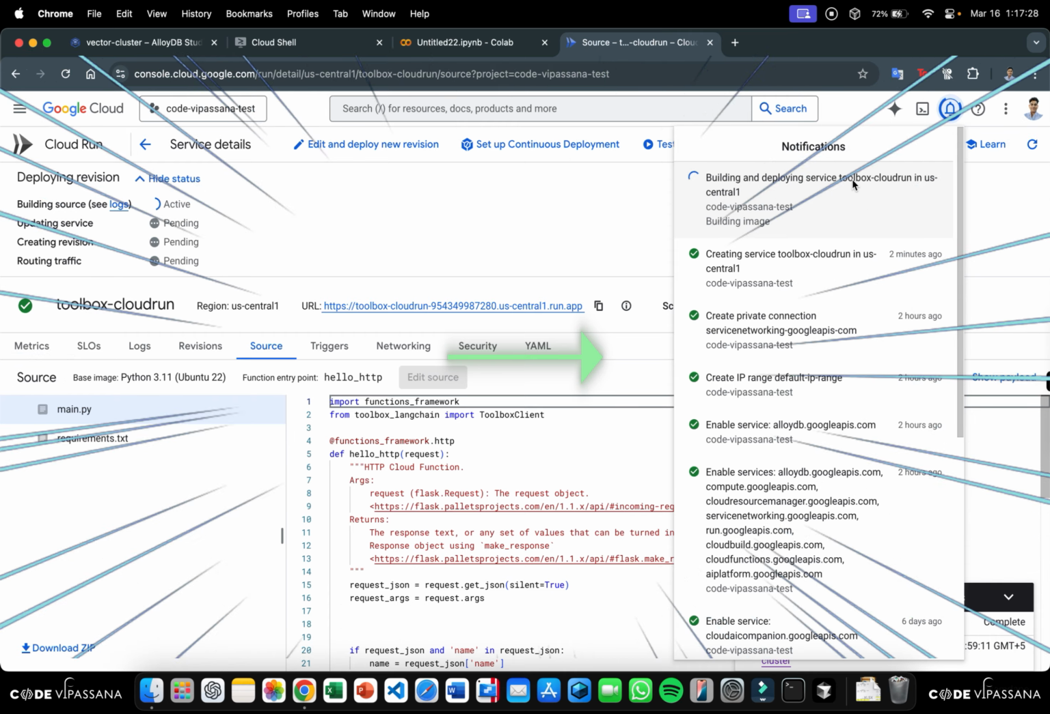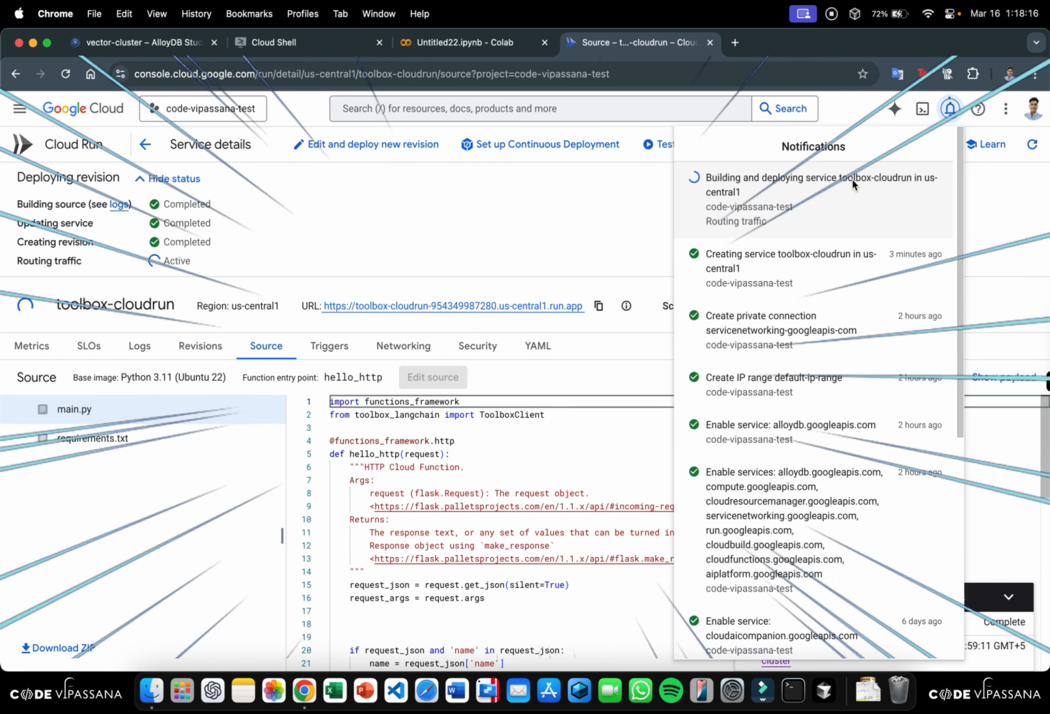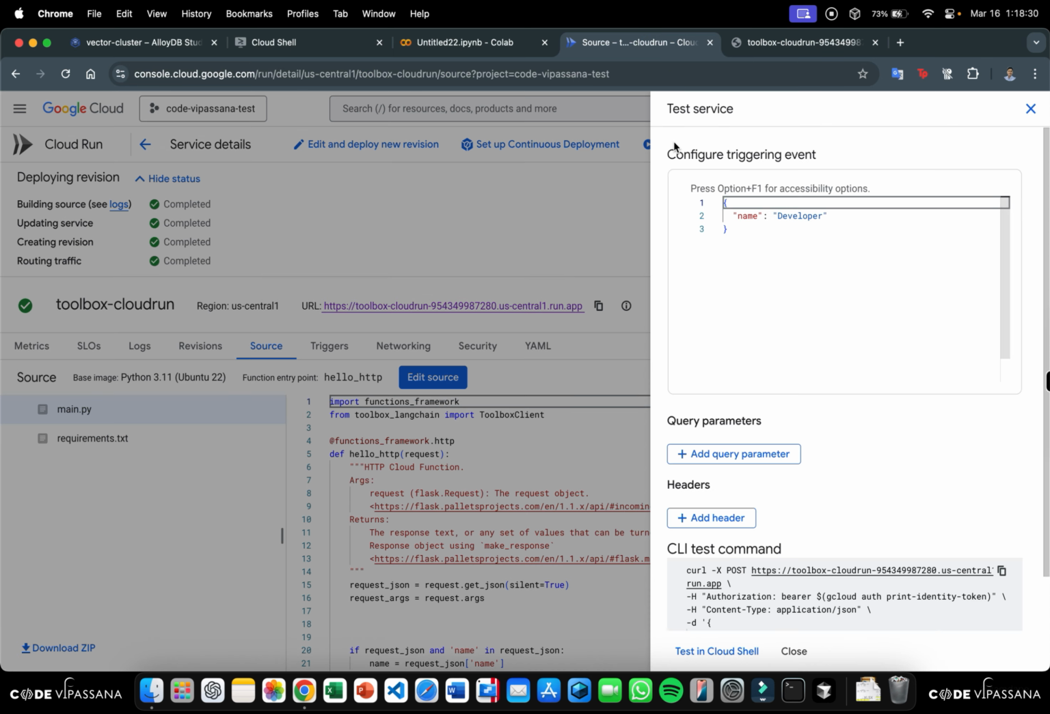This will take some time. Don't worry, it will happen very soon and you will be able to use your application on this public URL. Let's stay tuned for this. You can see the build and deploy has been successful. And now if we go to the app, we can see price 49.99. You can also test this application out.